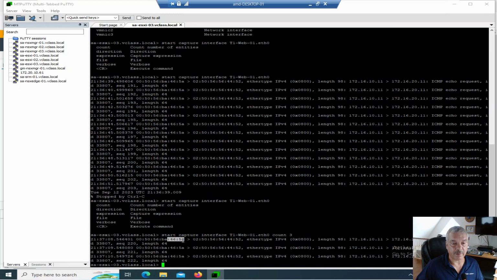So 46.5a is the MAC address of web 1, and it's going to the distributed router, right? So there's the VDR port, 56.44.52. So it's going into the router. So I'm capturing it before it goes into the router. There's my layer 2. Here's the layer 3 stuff, 172.16.10.11. That's the web VM's IP, 172.16.20.11. That's apps. Beautiful.